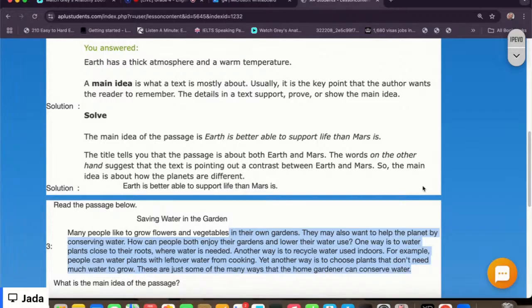One way is to water plants close to their roots where water is needed. Another way is to recycle water used indoors. For example, people can water plants with leftover water from cooking. Yet another way is to choose plants that don't need much water to grow. These are just some of the many ways that the home gardener can conserve water.